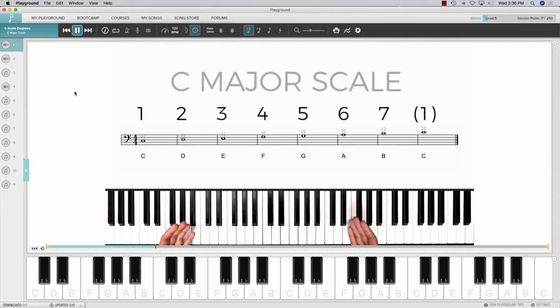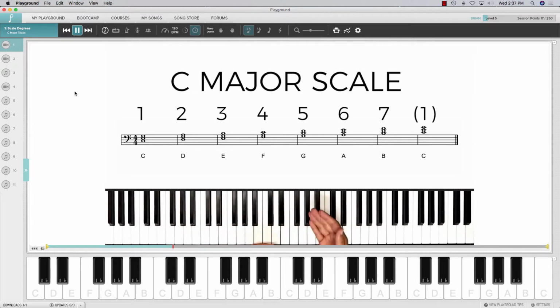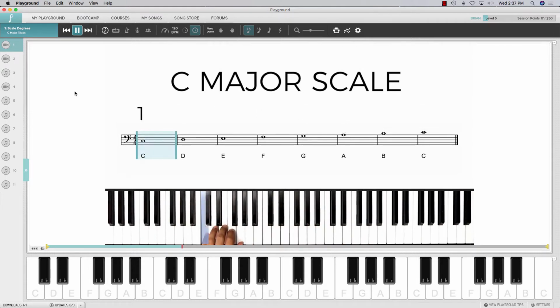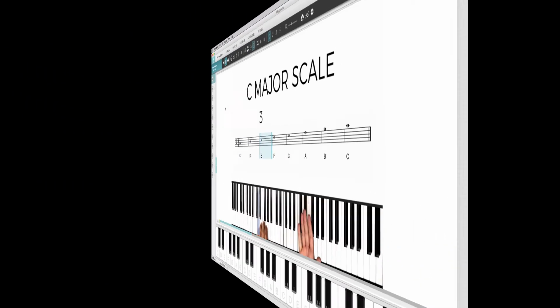Now, it's important to remember that every key has a scale that is made up of 7 notes, and each one of these notes can be the starting point for building a chord. So let's take a look at the 7 notes in the key of C major, and then we'll work on building a chord on top of each one of them. So in the key of C, we'll start off with our first note, which is C. Our second scale degree is D. Our third scale degree, the third note in the scale, is E.